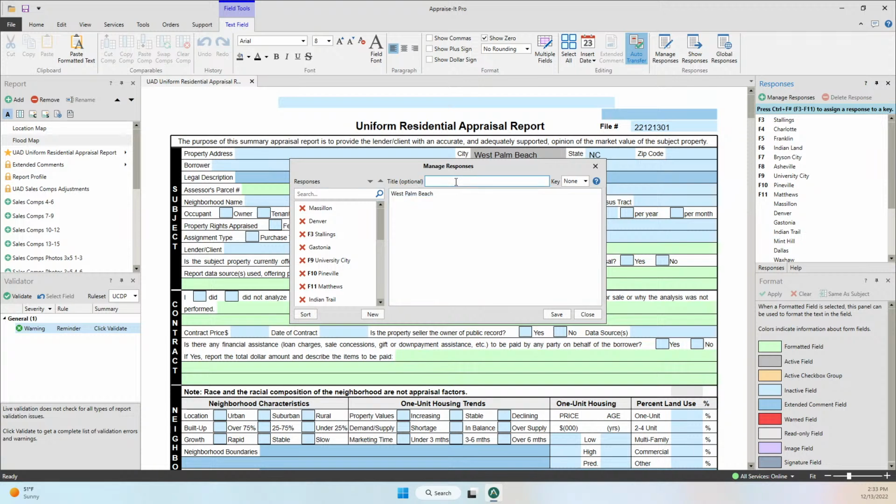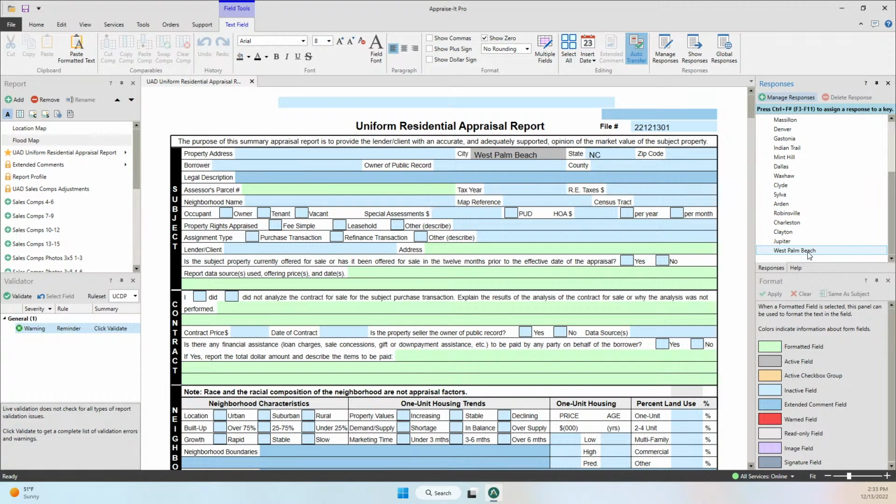It's automatically going to fill in West Palm Beach there, and I can give it a title if I want, but if it's a single field, you don't really have to give it a title. The title will just be whatever's in there. But if it was two pages worth of comments, then you may want to give it a succinct title so that you know what it is. And then here's where you can also assign it to an F key if you want. Then once you've done that, you click on Save, Close, and now West Palm Beach is down there, and I can just simply double click it.